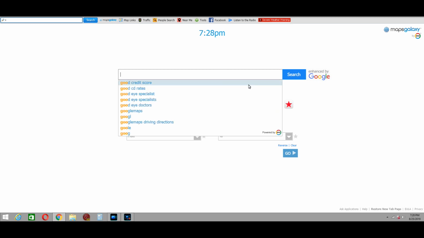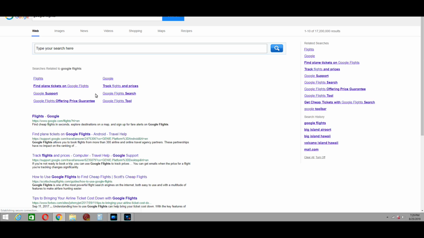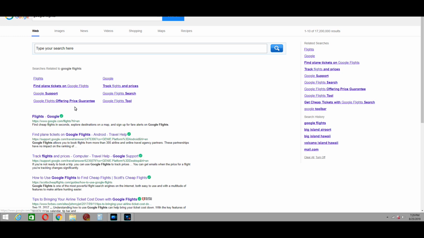So what we're going to do is just go to our Google search bar and type in Google Flights. Now I know you can just go to Google and type in the airport you're flying from, the airport you want to fly to, and some dates. But this is not going to give you this really cool toolbar that it does if you go to this Google Flights tool. So this is going to be your option that you want to click on, this Flights Google.